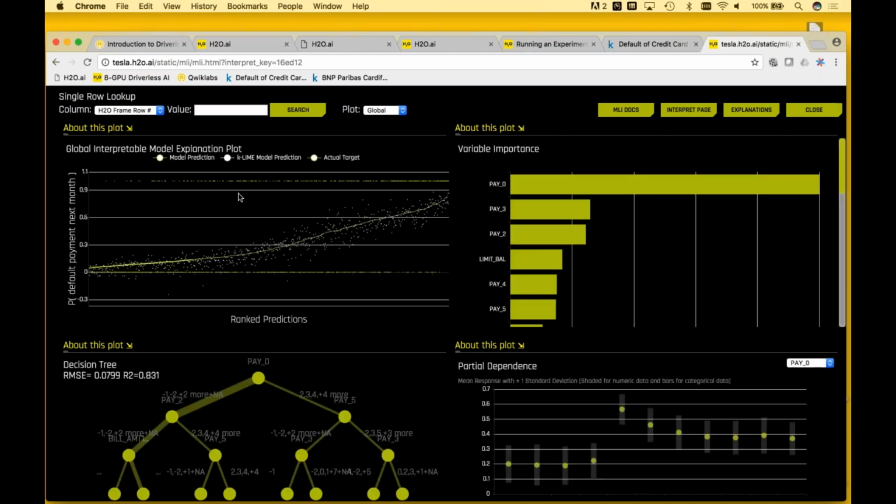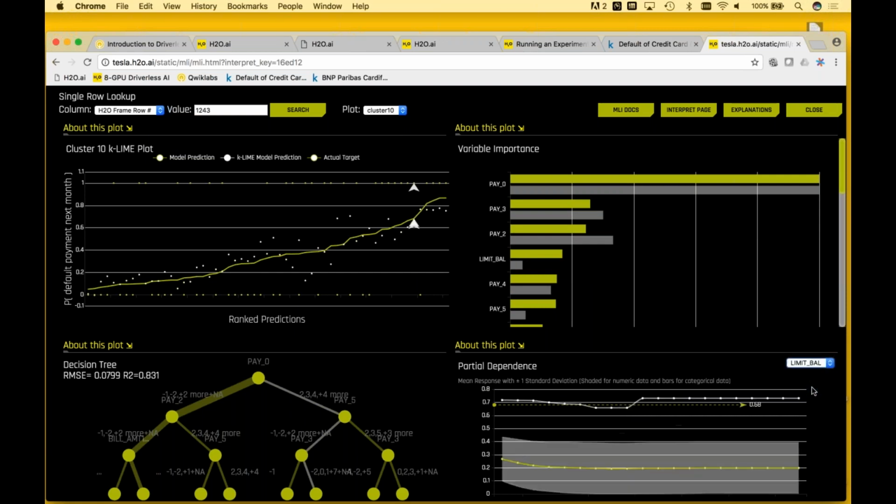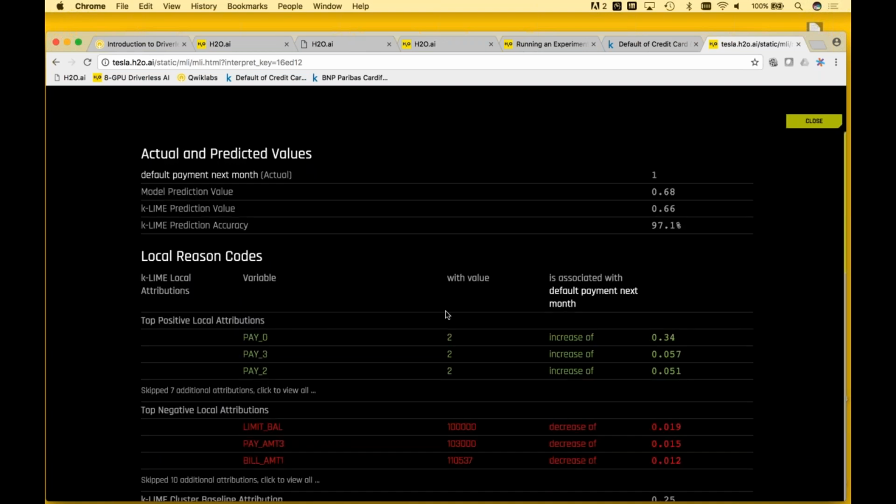But it basically shows you the predictions of the model and compares that to the actual predictions. And for every point here, you can actually click on it and you'll see a local explanation of, for this person, why this decision was made, which were the features that mattered, and also what would have happened had some value changed. You get partial dependence. You can even get English explanations that tell you, for this person, what happened, like why did the probability go up by 0.34 because of pay 0, right? Because it had value 2, which means you were delayed. You were 2 months late, and that's why your probability of default went up.